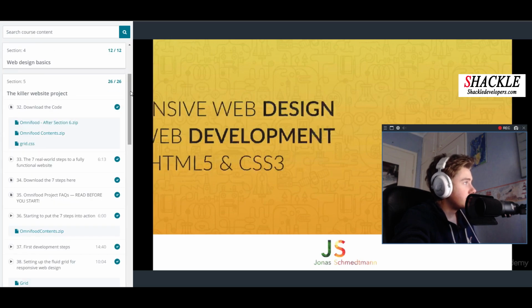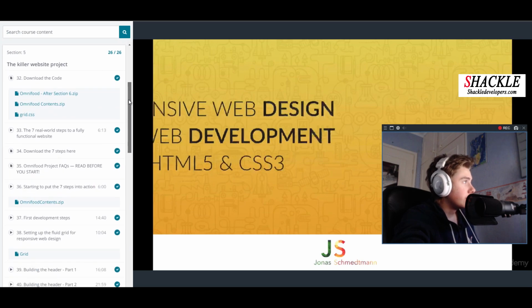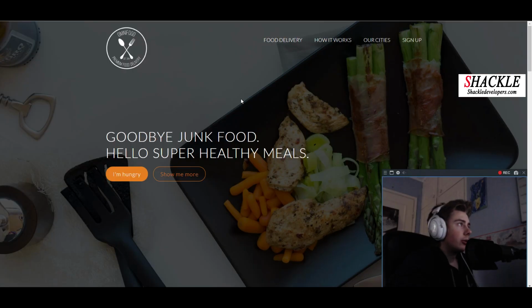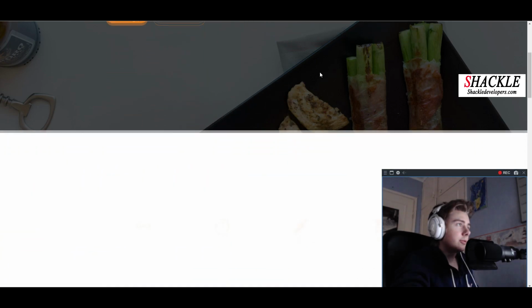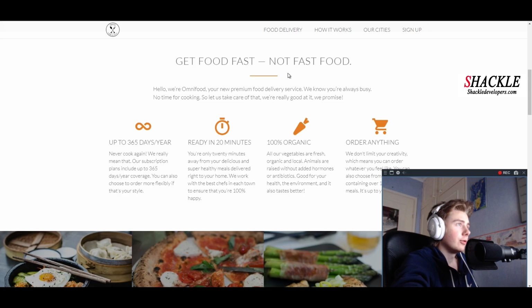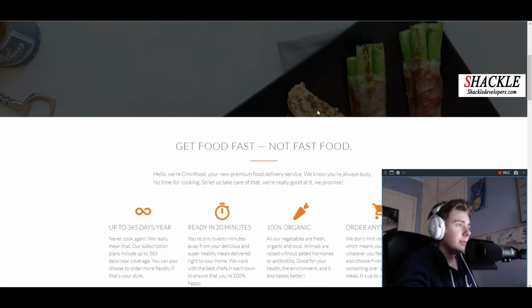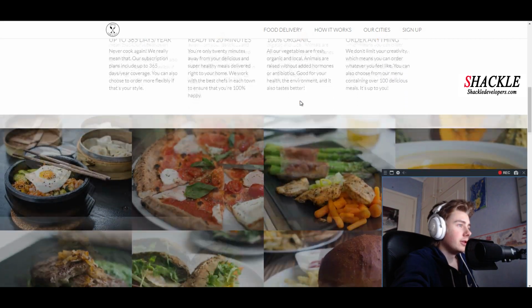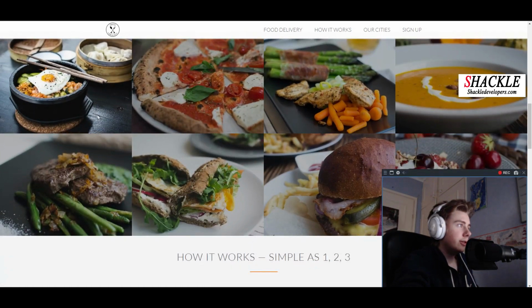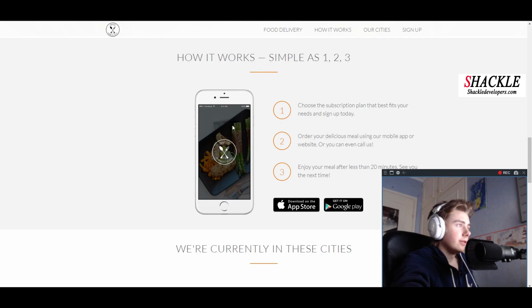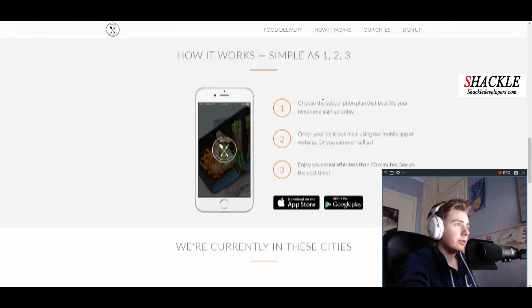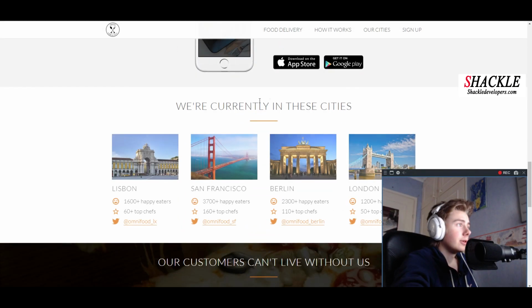And then there is this project, the Killer Website Project. Here we have the Killer Website Project. And it's this website, Get Food Fast. It's about OmniFood, Goodbye Junk Food, Hello Super Healthy Meals. And you can see the design is really nice. You have images here, how it works, downloading the app.